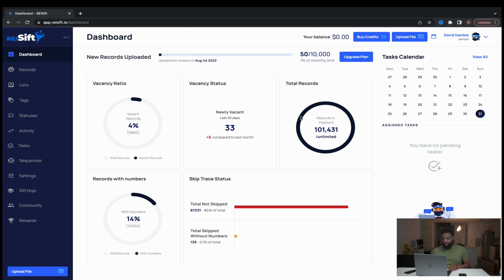So you see that I have over 100,000 records in REI Sift. You see that it keeps track of how many properties are vacant out of all the data that I have, and it keeps track of the newly vacant properties that become available out of the 100,000 every single month. So it updates every 30 days.